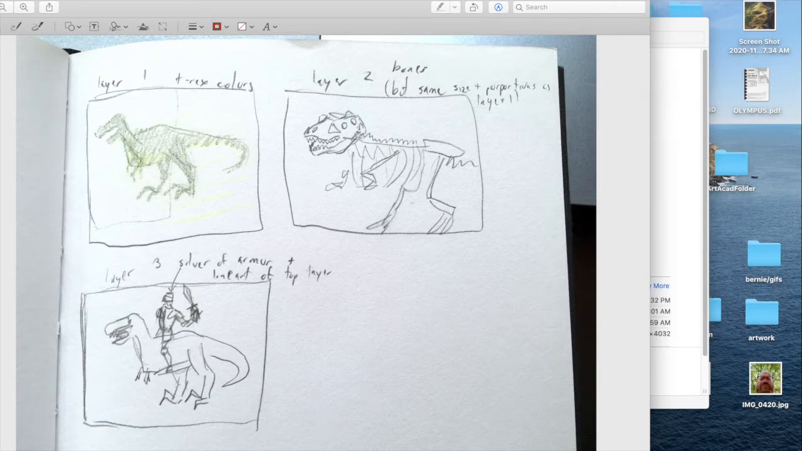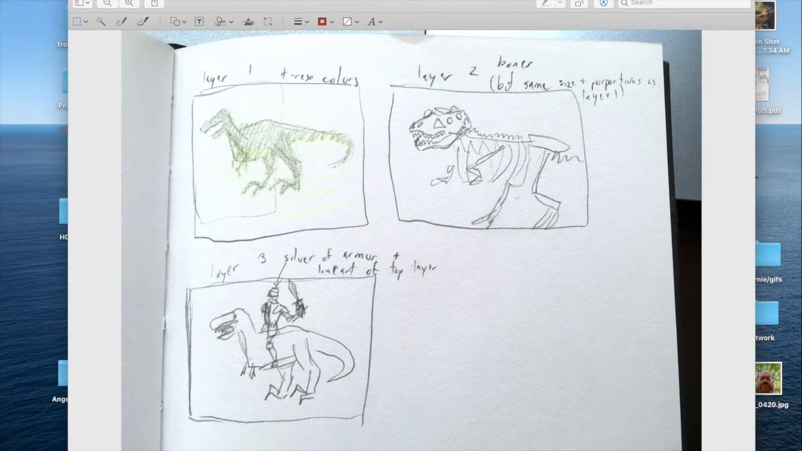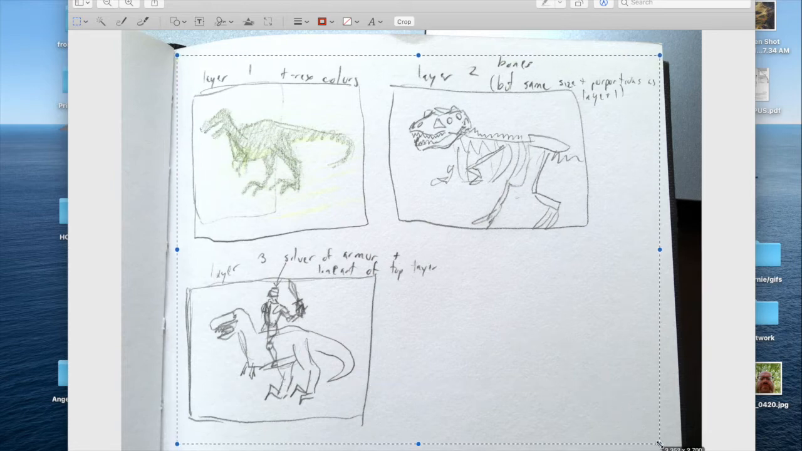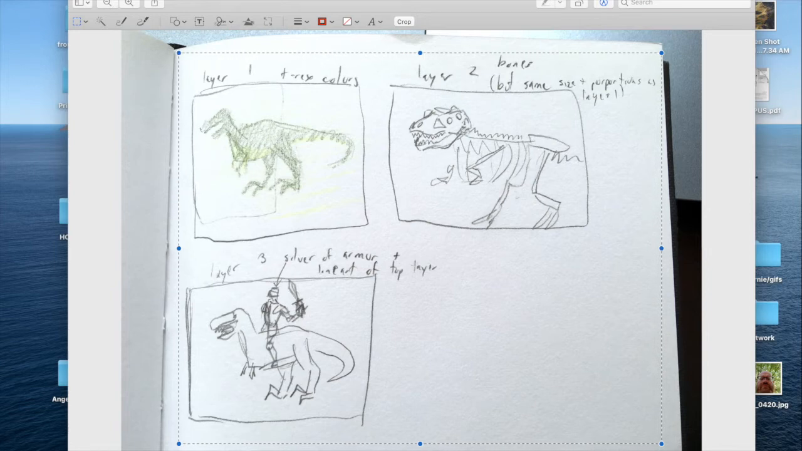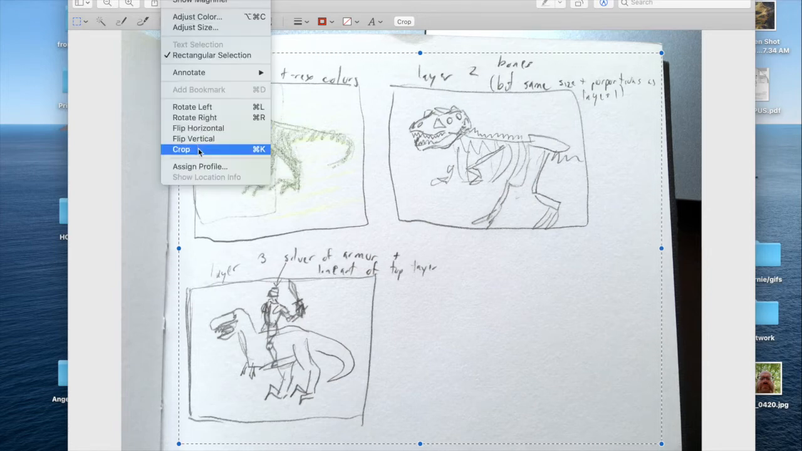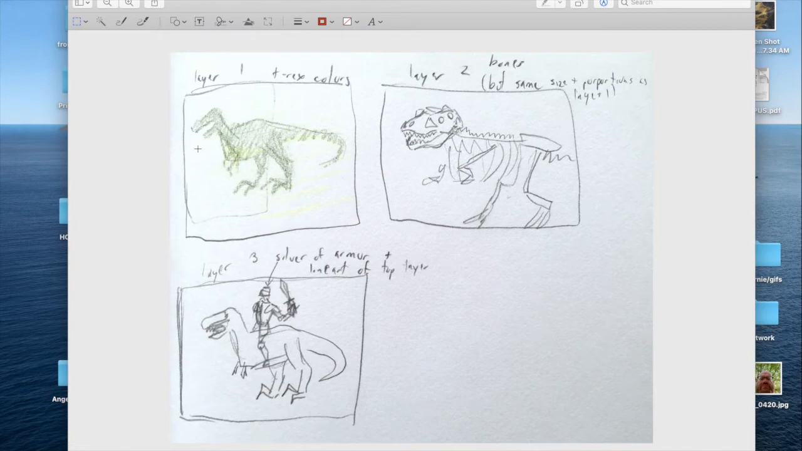I can close that. And now I'm going to crop the image to get rid of the outside border, the table, and off the page. So using the cursor, the cross cursor, you can just click and drag to make a crop box. You can adjust it as you need to on the sides and corners. And then once you have it where you like it, you can go to Tools and Crop or Command K, and that will crop the image like that.